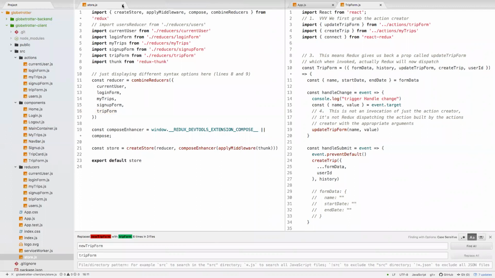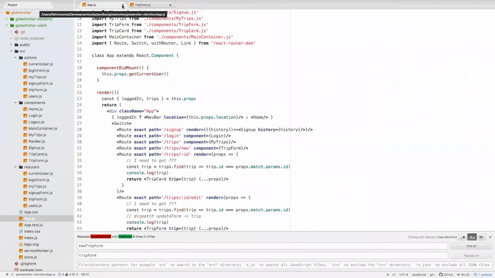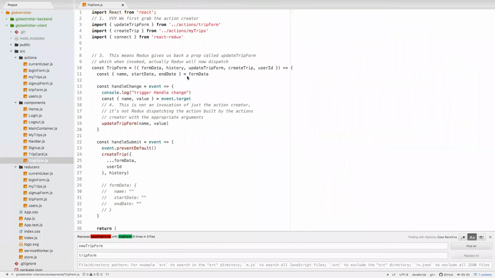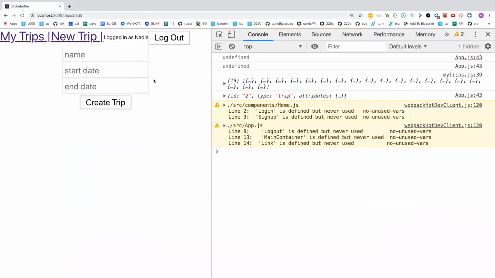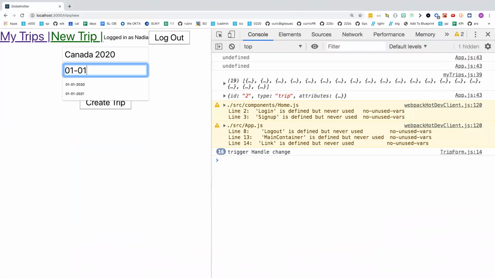So what I want to do now is just close everything, take a step back, go to the browser, and try to create something. Let's see if we actually didn't break anything, which would be amazing. So we're logged in. Nadia's got all the action here. We're logged in as Nadia still. Let's go to Canada 2020. And we're going to leave on January 1st of 2020. Come back January 1st of 2021.